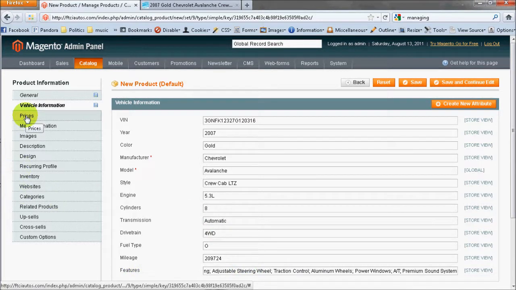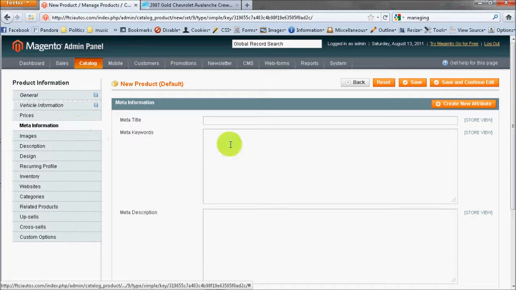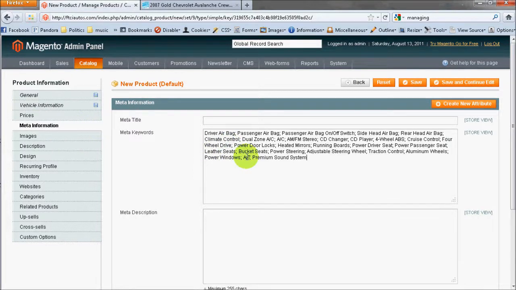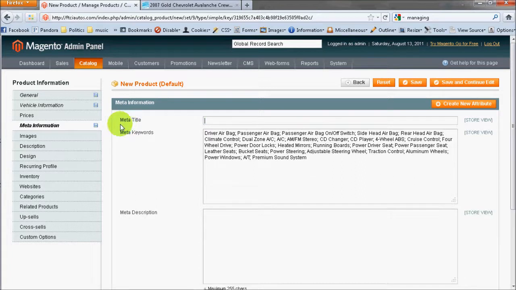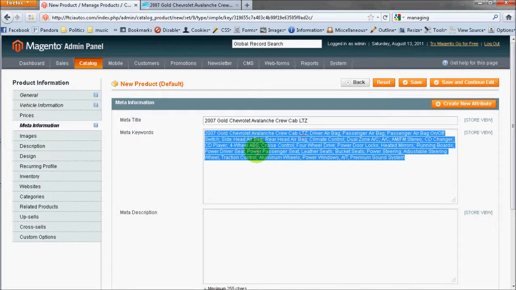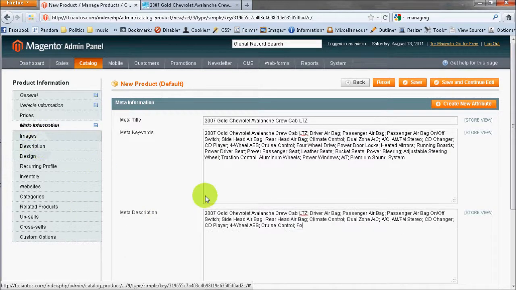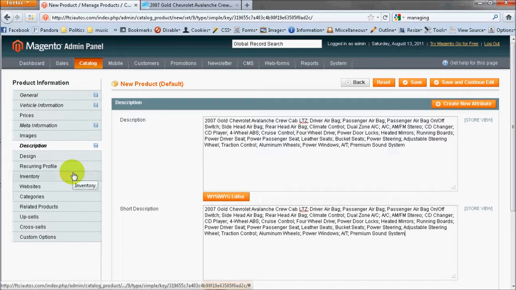Here's a couple of tricks that I've learned throughout the thing. You always want to copy and paste this into a couple of different places. We'll start with meta information. I paste it there. This is the keywords that get used. Now I'll go back up to general and I copy that, and then I paste it for meta title, and I always paste it at the beginning of here and hit a semicolon and a space right after it. Now I highlight all of it by hitting Control A and Control C to copy it. I paste it into meta description. Then I go over to descriptions and paste it into description and paste it into short description.